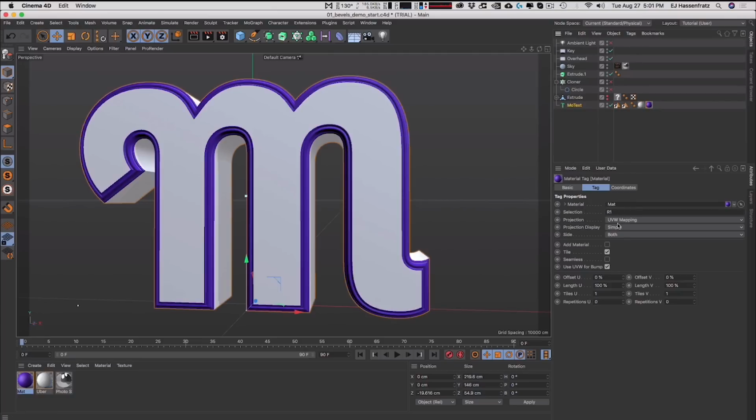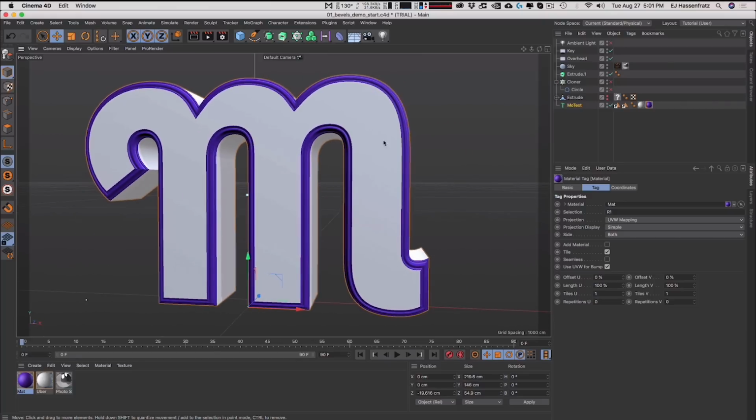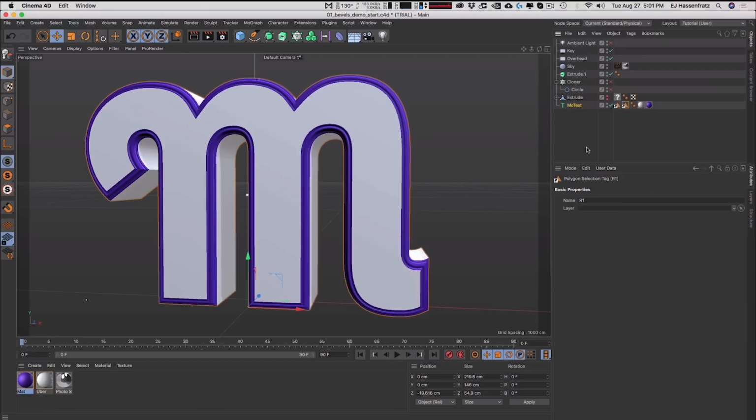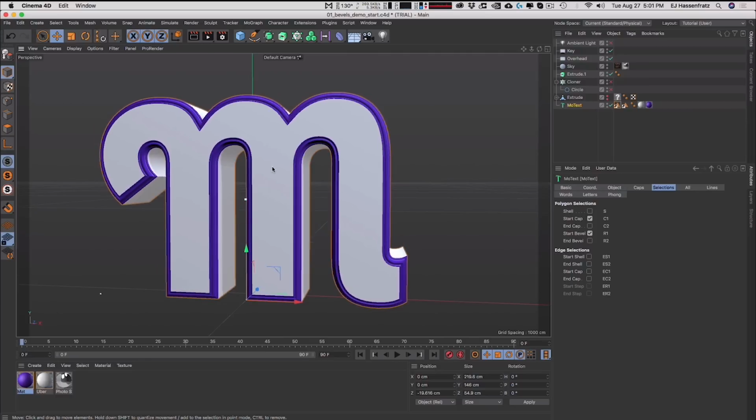We'll just drag and drop that in there, and there you see we just have that purple material on just that front rounding. So really handy quality of life improvements as far as polygon selection and edge selections go. So Caps and Bevels, been a long time coming, finally gets an update. I love it. Hopefully you'll enjoy it as well.